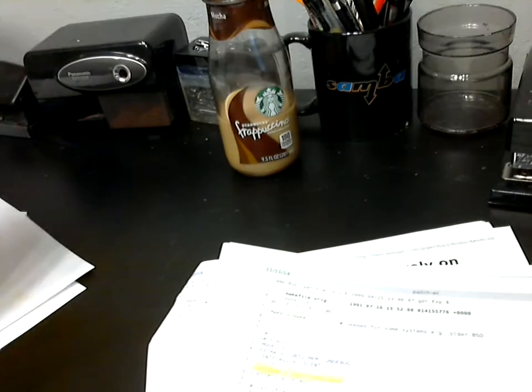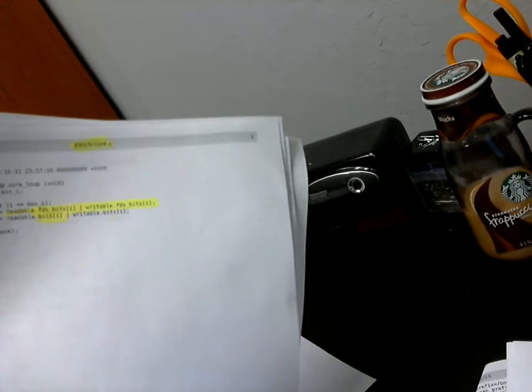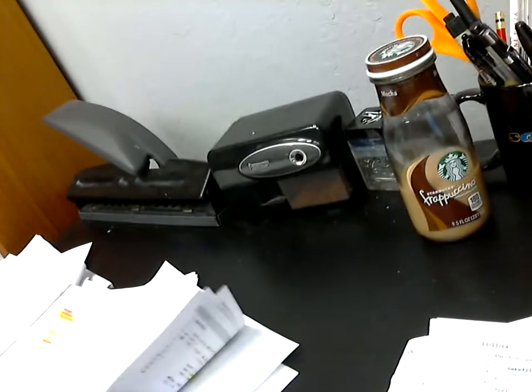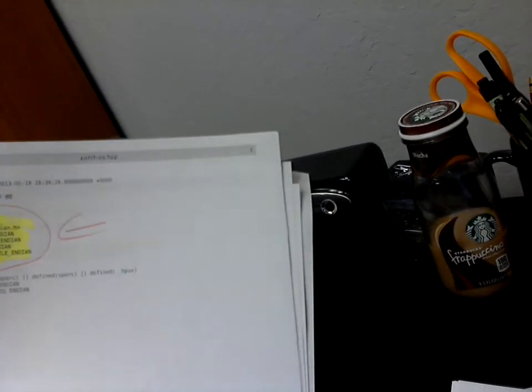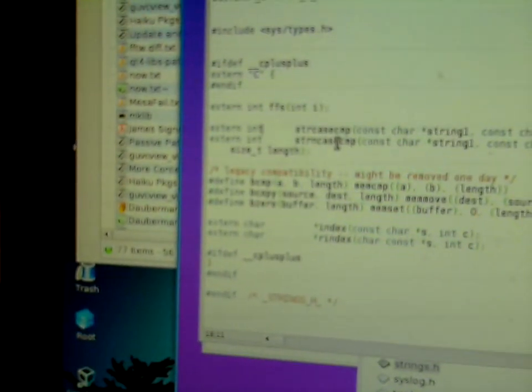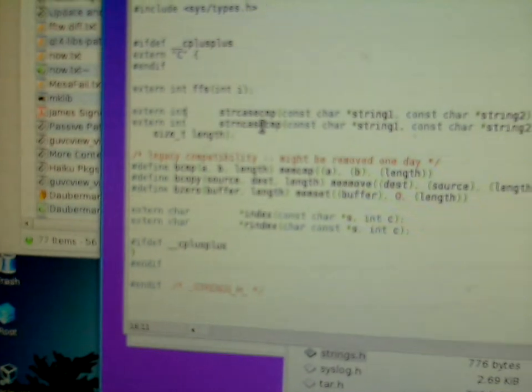Did I mention how you would know? This will say undefined reference to FDS bits. This will say cannot determine endian type, and this will say undefined reference to strcasecmp, which is right there. Define. That's the header you're going to be including, actually.